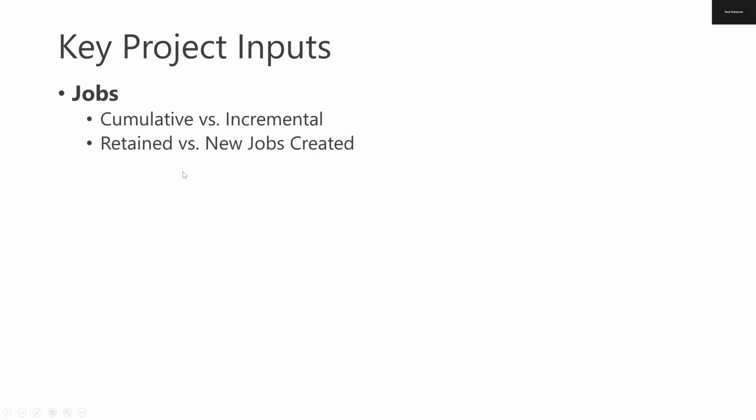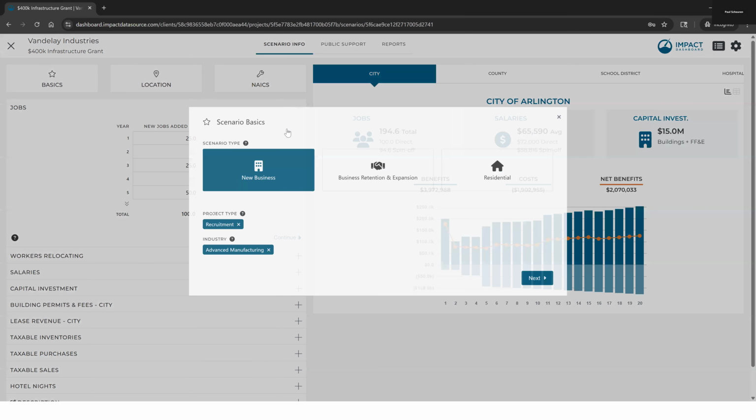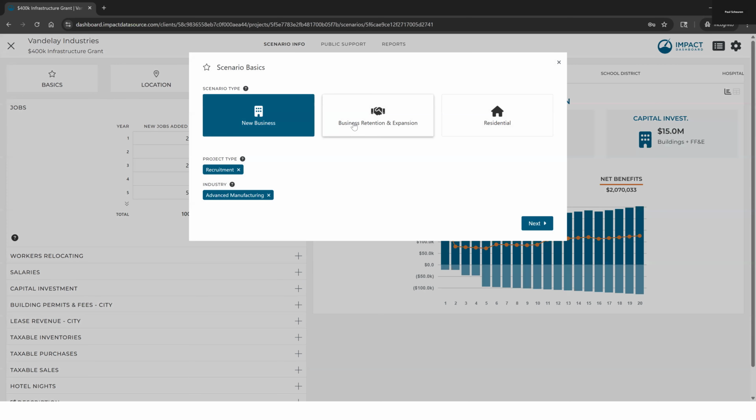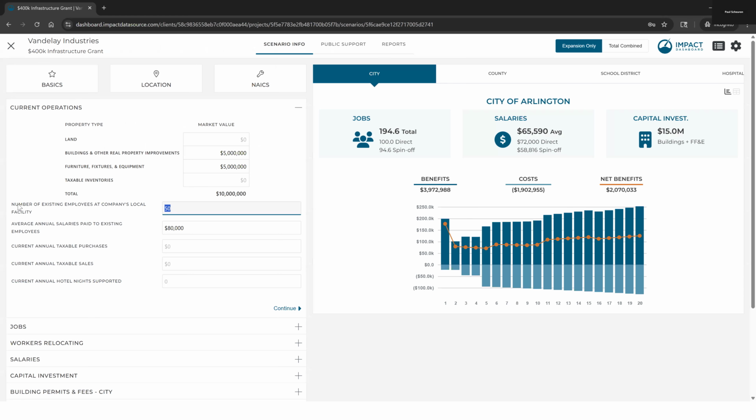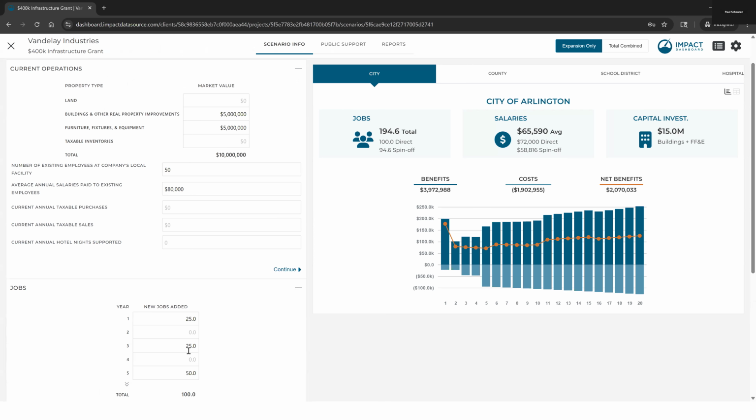The other thing I've already mentioned is the retained versus new jobs created. We just want to make sure in Impact Dashboard, as I think everyone on this call should know, you have the ability to indicate the project is an expansion, in which case we'll have an input where we can identify the number of existing jobs and we separate that from the number of new jobs. So we can see in this case very clearly there's 50 existing and 100 new.